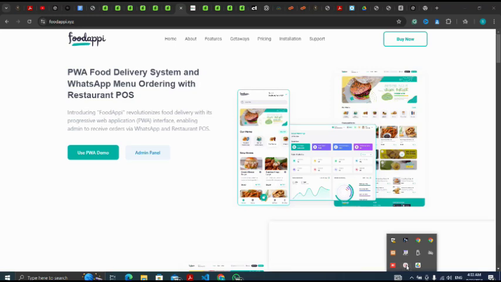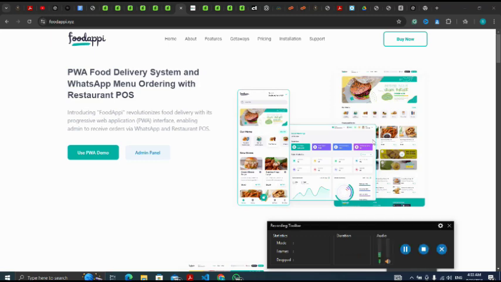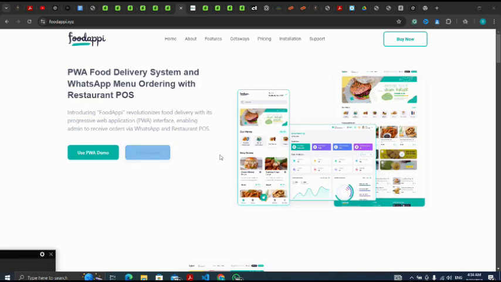So, look at how it looks. This is the admin panel. This is the front end. Let me click on admin panel.